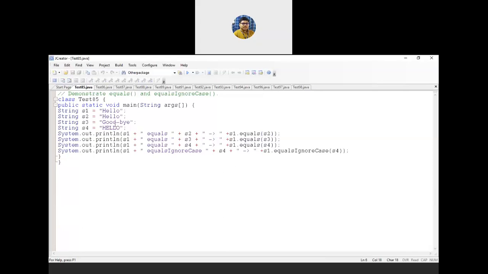Why? Because the case is not the same for these two. Both consist of hello, but S4 is all in capital letters, while in S1 the H is capital and the rest are small letters. So the cases are not the same, because the equals method is case sensitive, so it returns false.